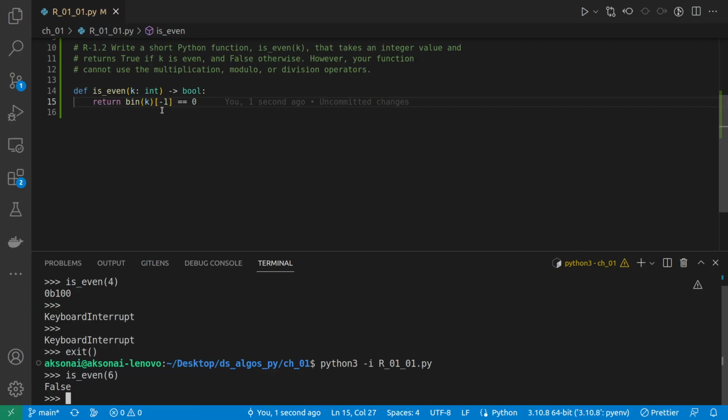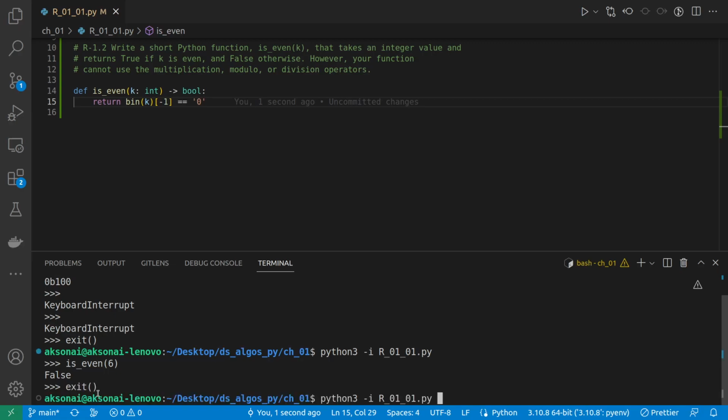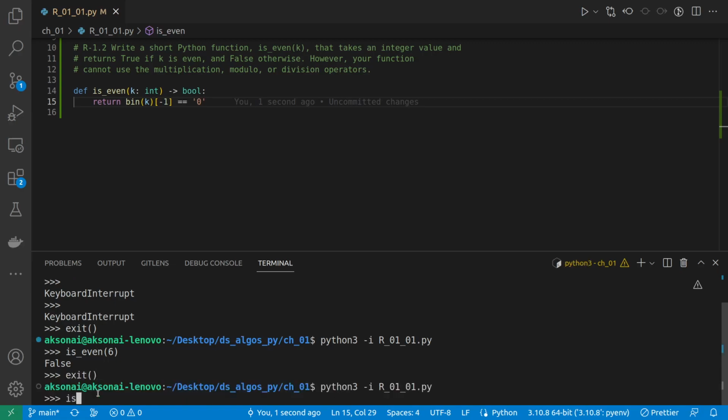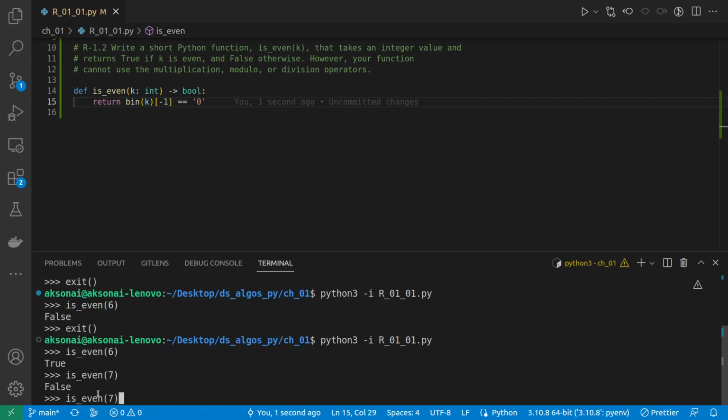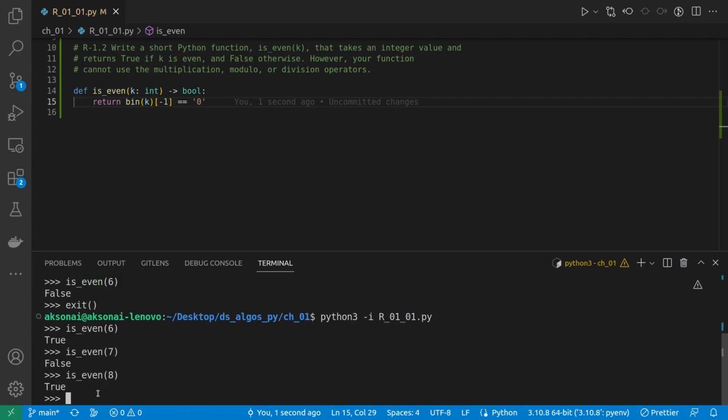So I am accessing the last number, and I am checking if it is, oh, actually, this should be a character 0, because this is a string and not an actual integer. So I think that was the issue. Let's run it again. Okay, so is even 6 is true, 7 is false. Let's try one more for good measure. Is even 8 is true.